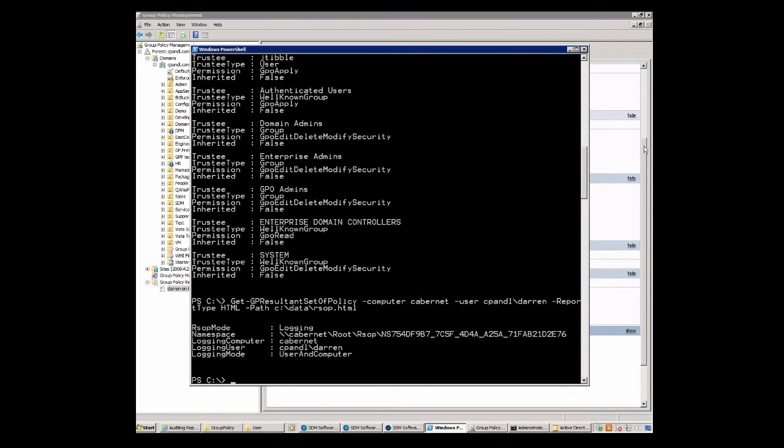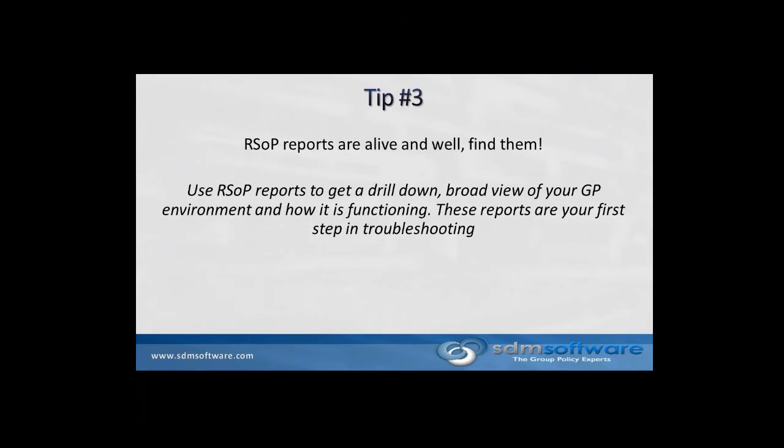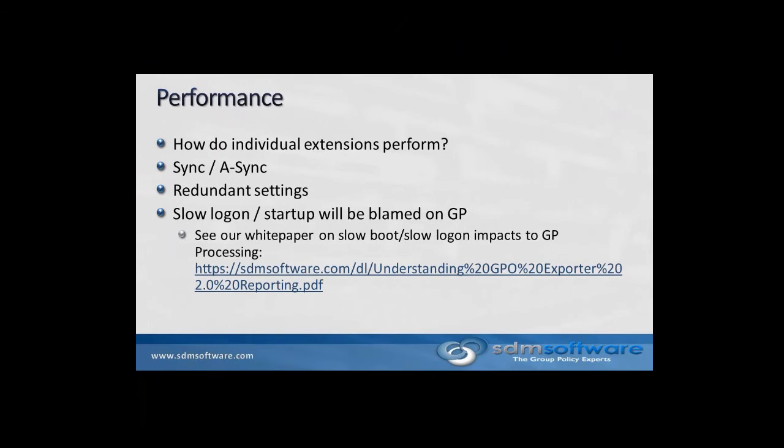So what's the tip? The tip is RSOP reports are alive and well, and you definitely should consider them your first line of defense in terms of trying to figure out where problems reside. There is just so much good data in those reports, and one of the pieces leads us to this fourth area, which is performance.